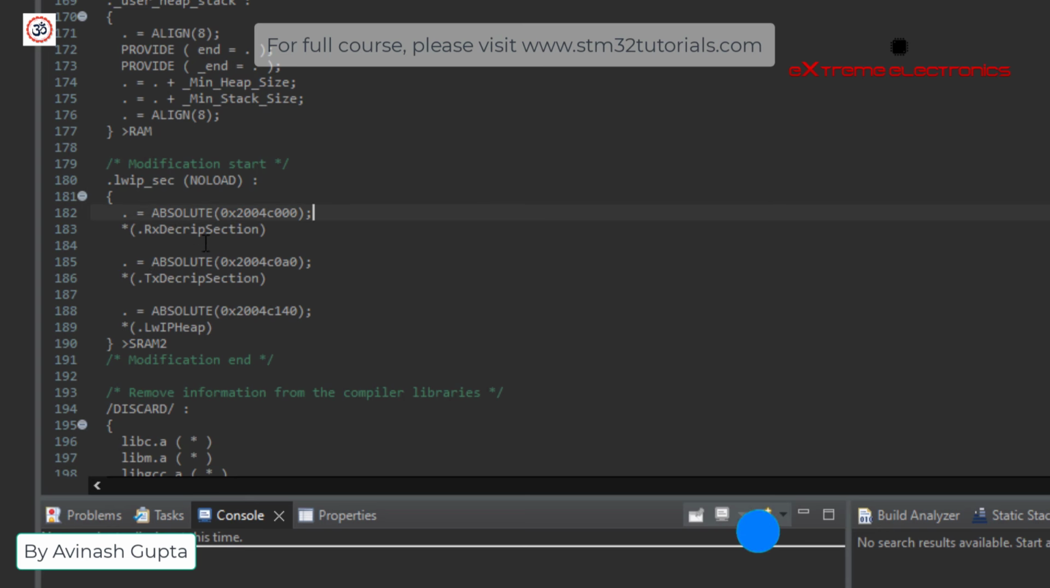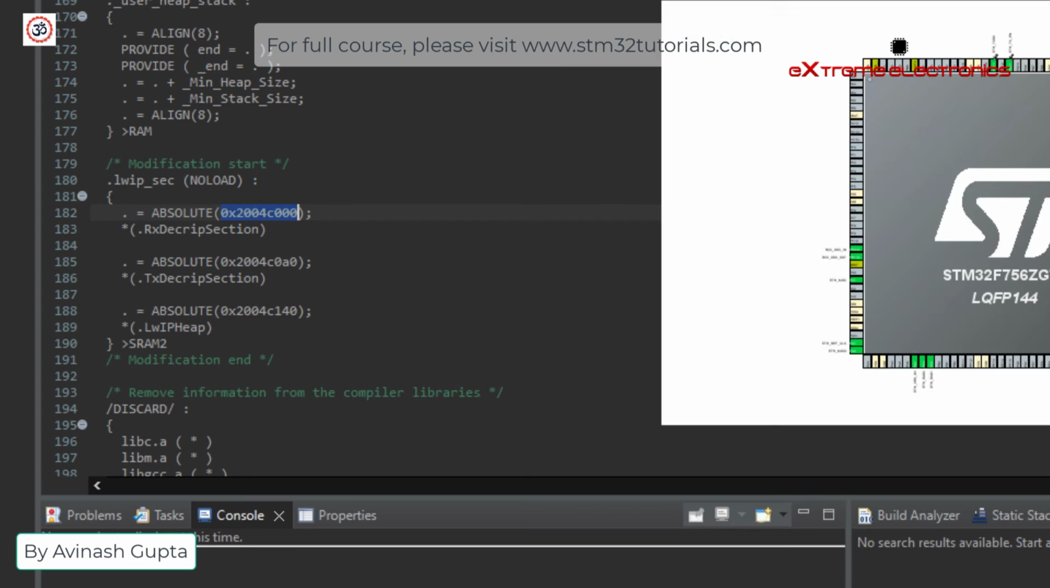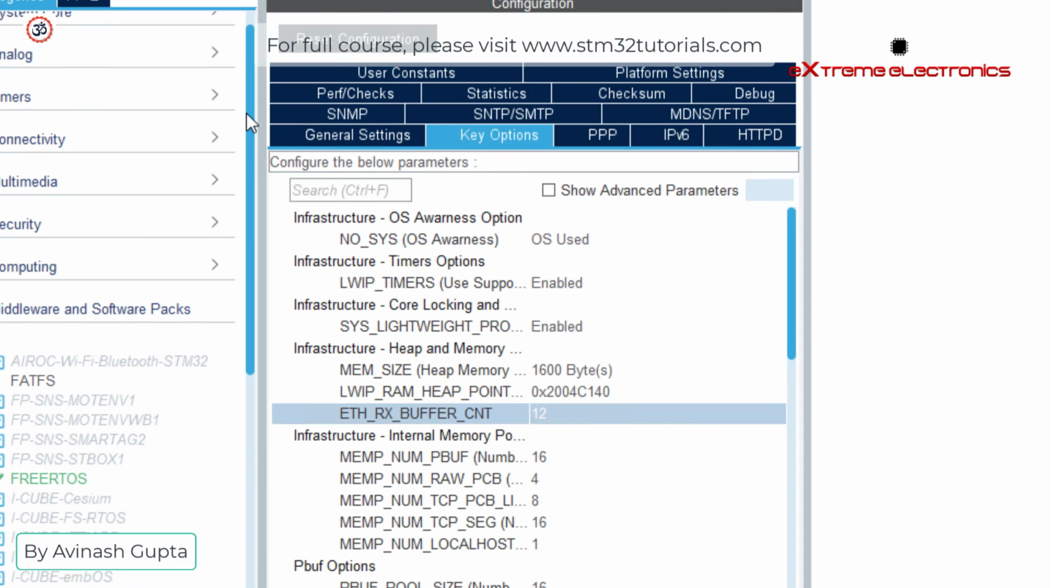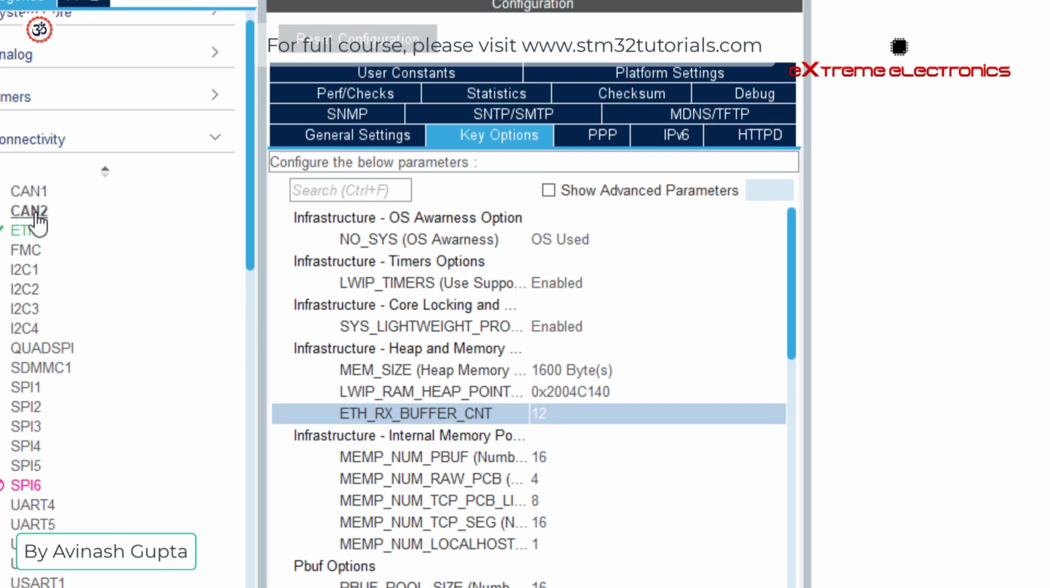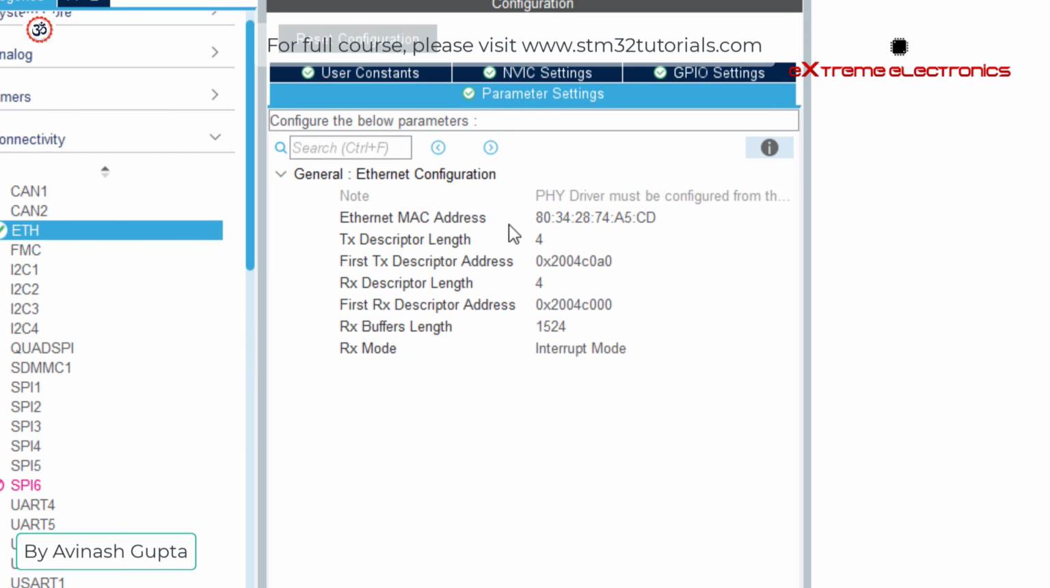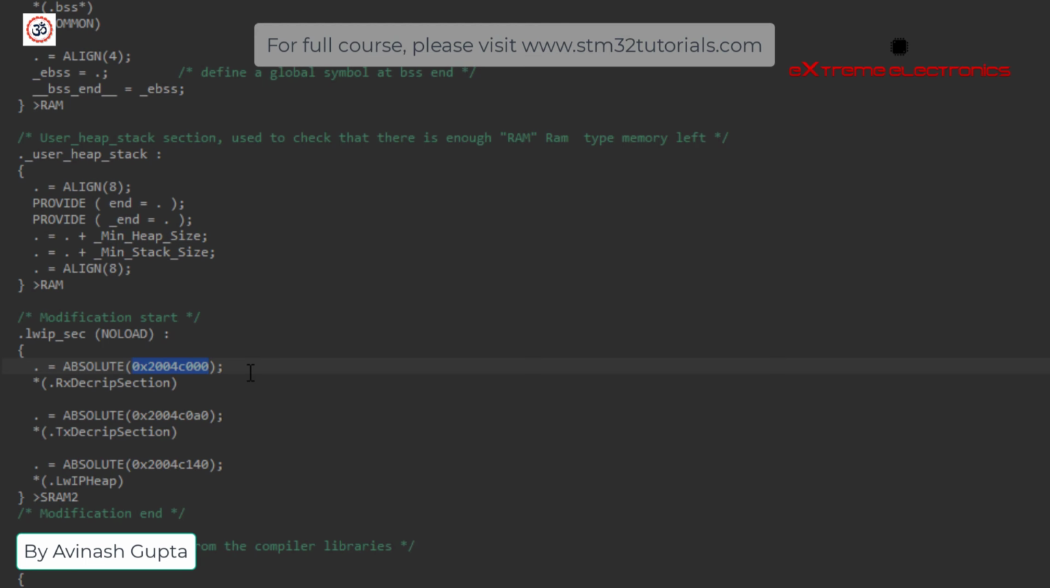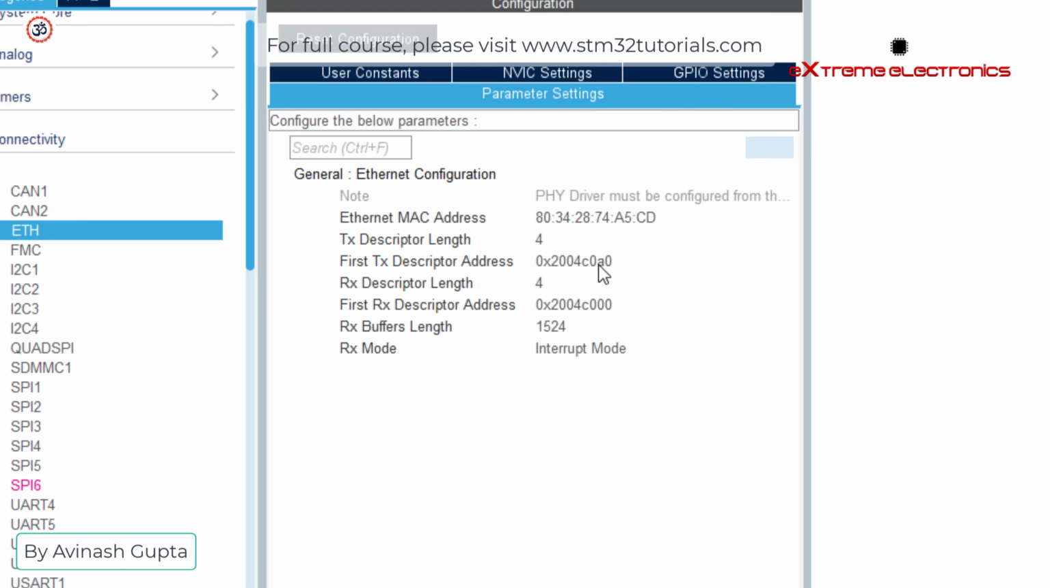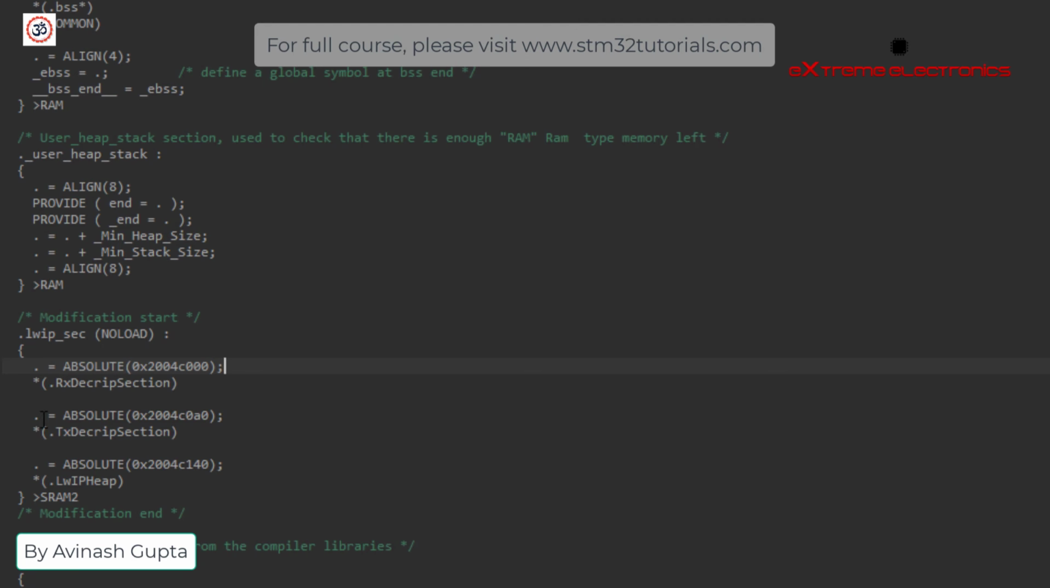And this RX descriptor section is starting at this address. The same value that we have used in the GUI, you have to put here also. Let me show you. These values that we have used here while initializing our Ethernet peripheral, the same value for the RX descriptor you have to put it here, and the TX descriptor address, this one, you have to put it here. And finally we have the lwIP heap section.